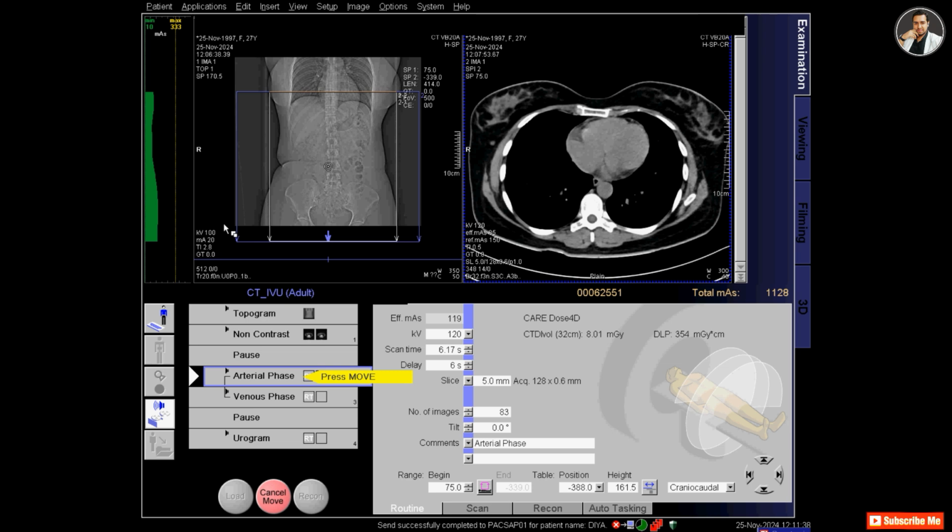I'm waiting for the auto injector to be prepared and ready to push the contrast.